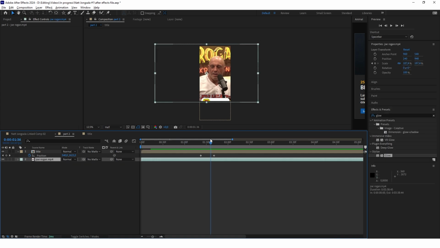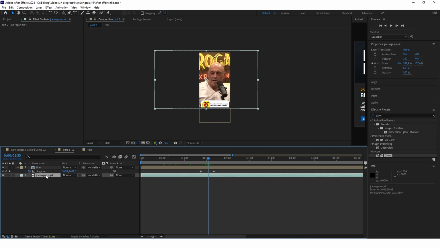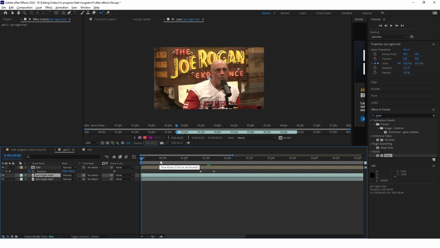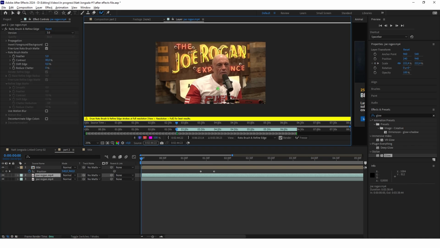Okay, and now we can create the background for this animation. So select the layer with your main clip and copy it. Select the Roto Brush tool. Now double click on this upper layer, and by using the Roto Brush tool you will be able to remove the background. So go to the start of the timeline and draw around your character.